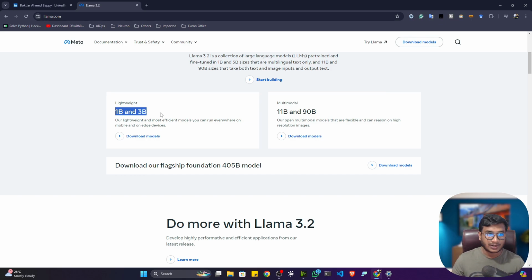Now there is another section they have published called multimodal, and inside that we have 11 billion parameter model and 90 billion parameter model. Okay, so here you can see these are multimodal models that are flexible and can reason on high resolution images. That means you can also pass high resolution images if you are using these kinds of large language models.